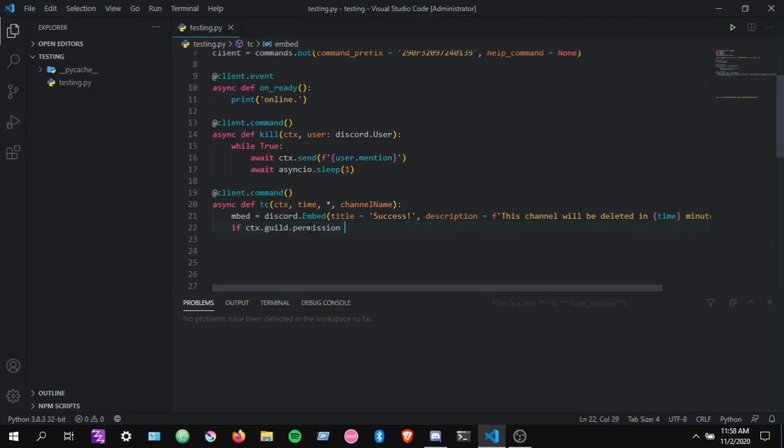ctx.guild.permissions. Now, this isn't the only way to write permissions, but that's the way I do it. You can do it another way. I'm not gonna get into that. Do what you want. I don't really care.